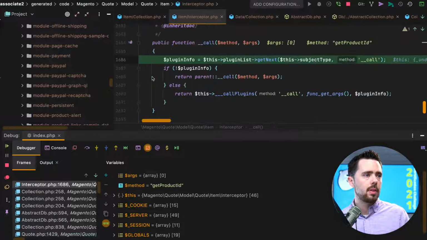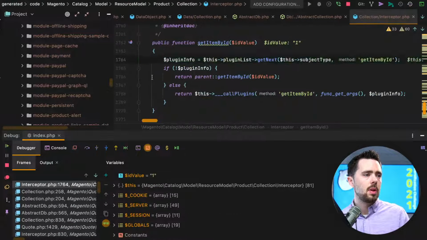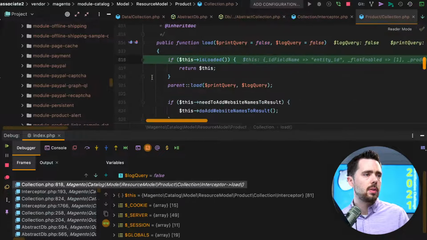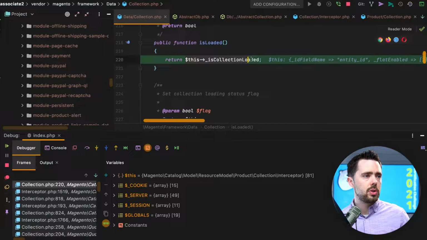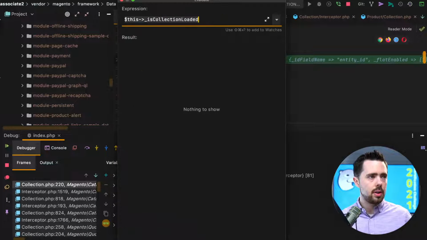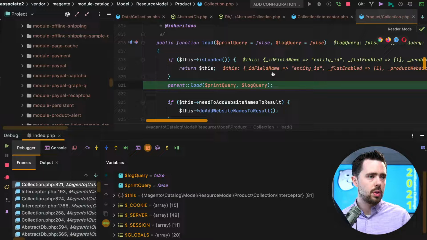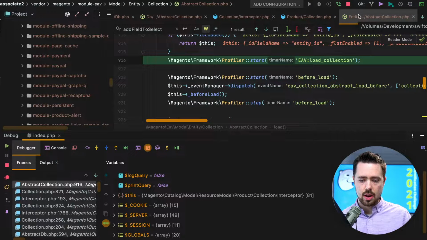Okay. Get item by ID, load. I just want to make sure. Okay, so now we're looking at the product collection. I thought I got that. Oops, yeah, so we want to set this to be false. So we reset that, so now we can reload in the product collection. All right, so now we're in the abstract collection area to load it in.